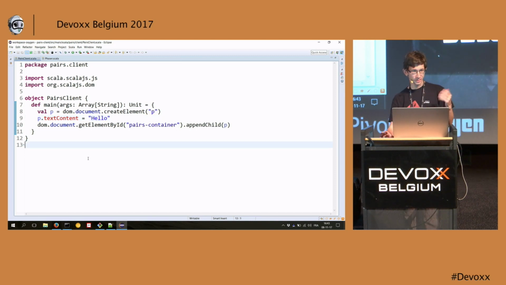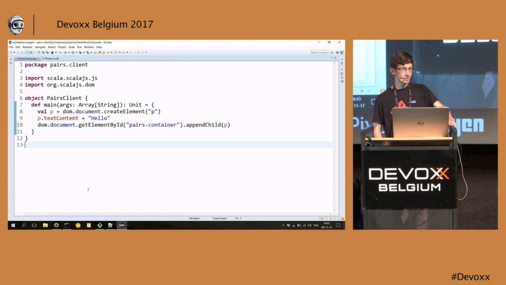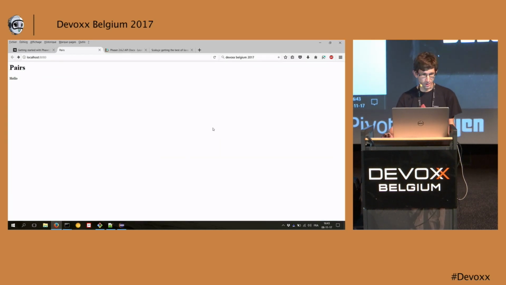So this is pretty much about the smallest program we could write. It has a main method, typical. It gets the document, creates a P element, sets some text content. So if you're familiar with JavaScript, this should be fairly reminiscent of the DOM API, and for good cause, it is the DOM API. So if I now refresh this, all I see is this tiny hello, which you might not even be able to read.